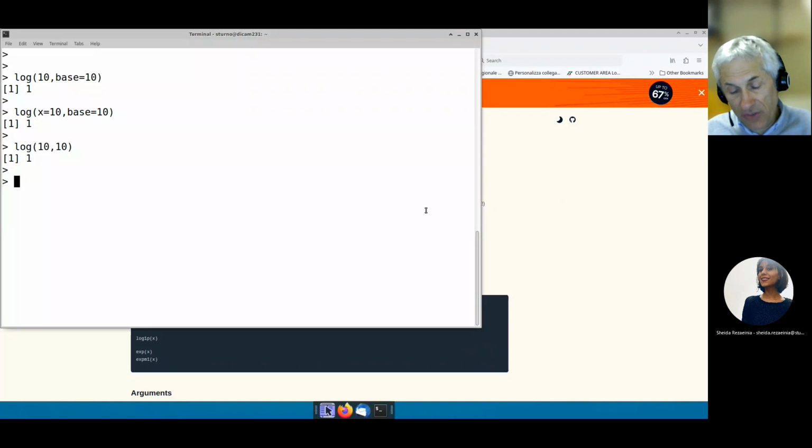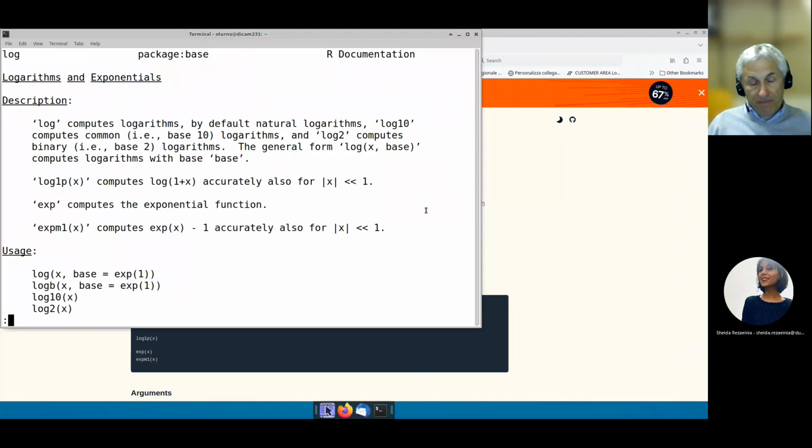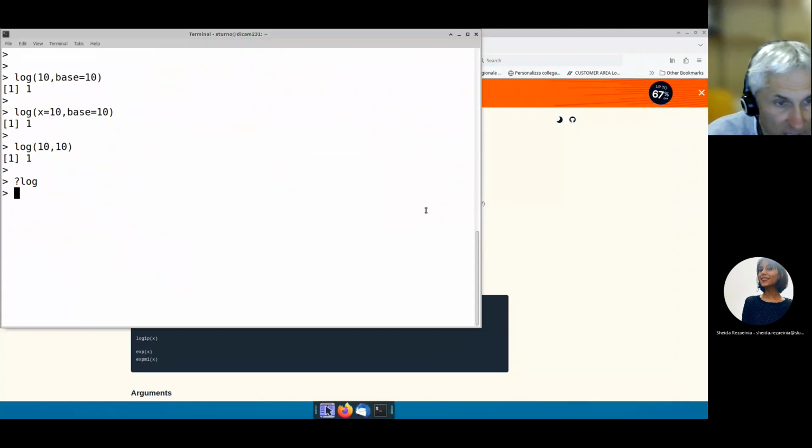Another interesting thing, if I type ?log, I get a help page which says the same thing that you can find over the web, but it is quicker. It is quicker to get help from R. The only problem is that you need to know the name of the function. So here I could invoke R help because I knew that the function to compute the logarithm is called log.